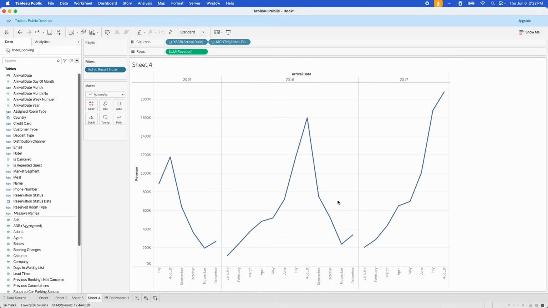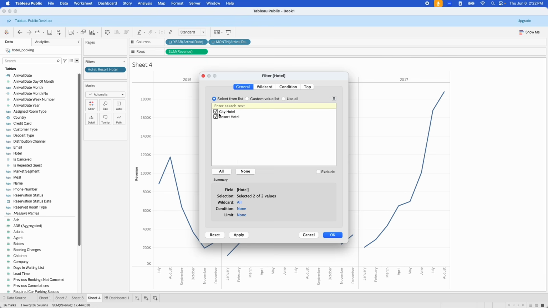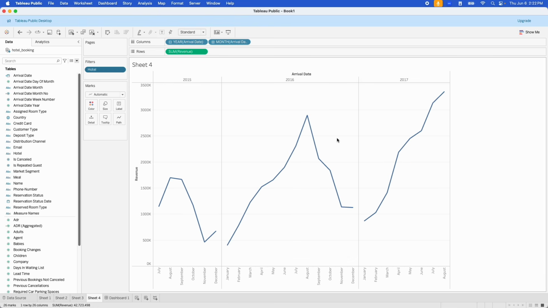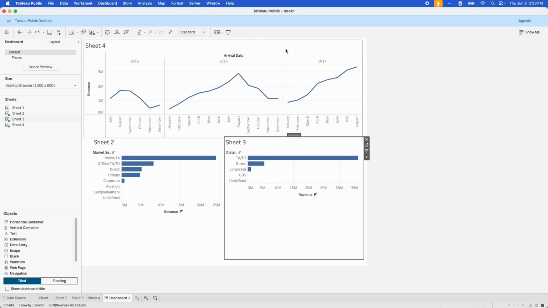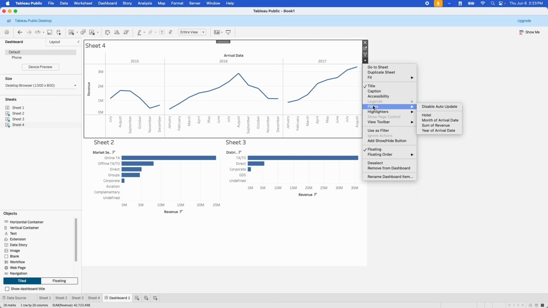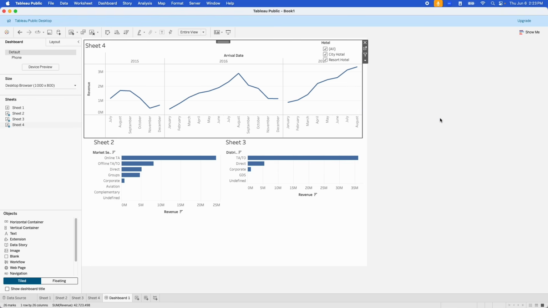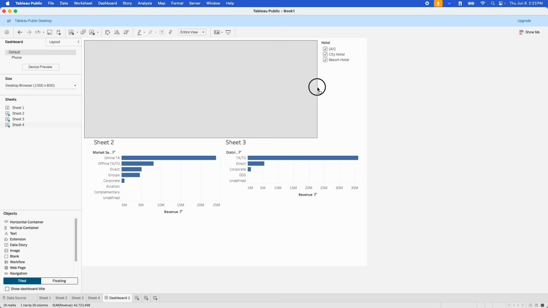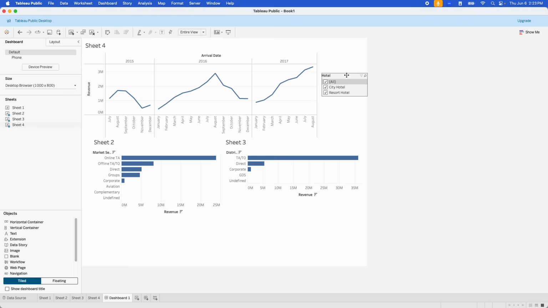That changes the data in the visualization to only represent what we're filtering for up here. So I'm going to select both of them for now, so it's actually not changing the data from what we had originally. But when we go back to the dashboard, if I click on our sheet 4 up here and then click on this drop down arrow, I can hover over filters and pull out my hotel filter. And you see how that pops out onto the sheet right here.